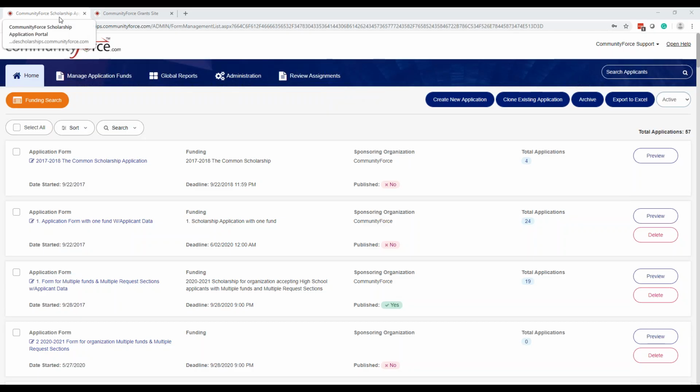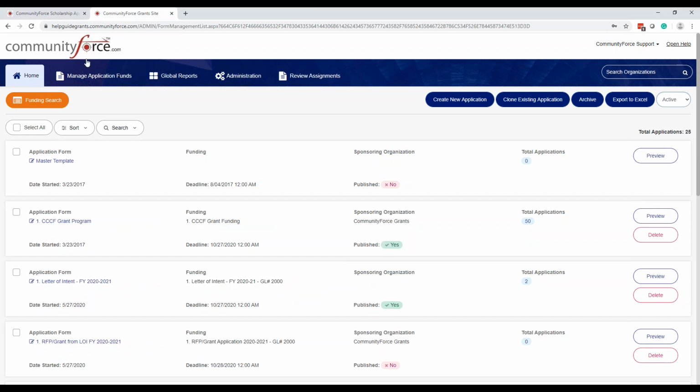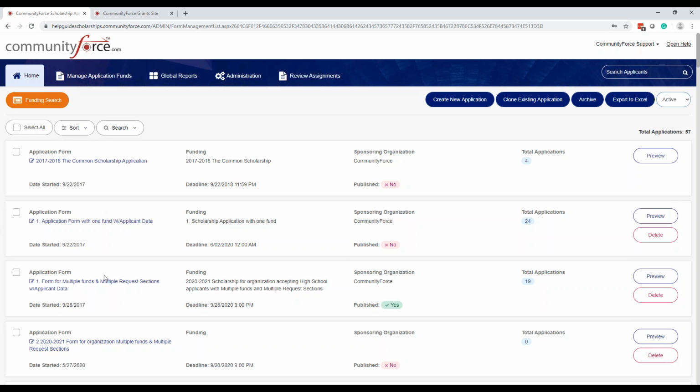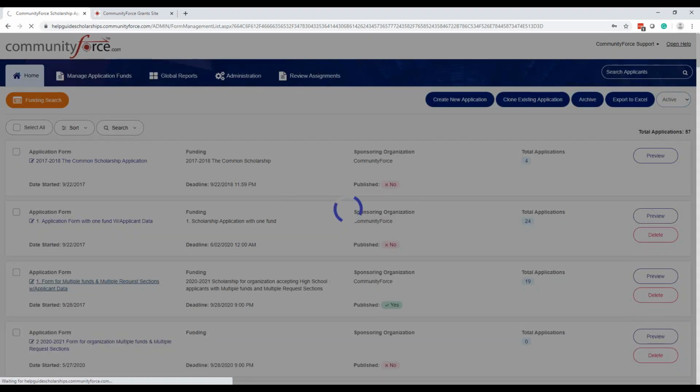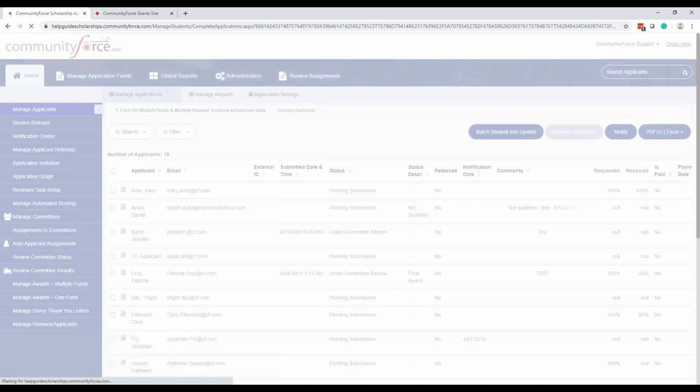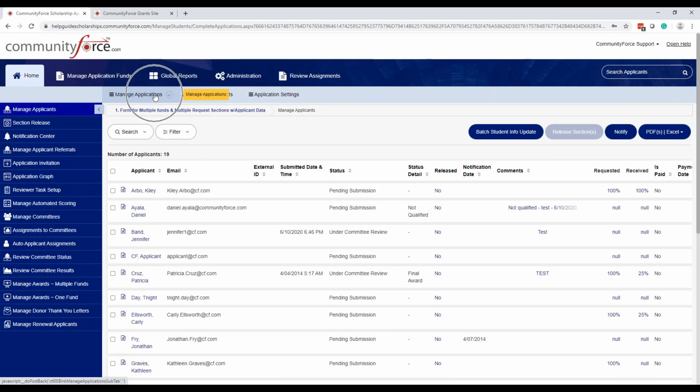So here on the site, I'm here on my scholarship site. I've also got my grant site open here. So from the home page, we're going to start. And from the home page, you're going to select the application form that you want to review your committee process on. And then as soon as that opens up, we will be at the Manage Applications tab. And then we're going to locate down here this Review Committee Status.